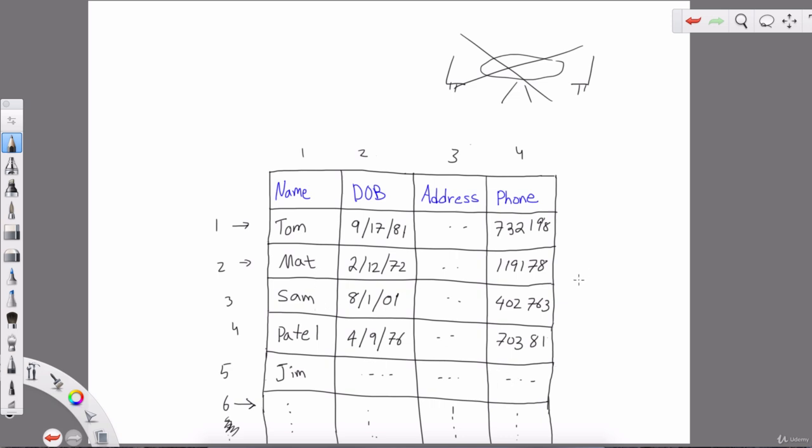But this is basically the structure of the table, and the way you want to interpret this is each of these is an attribute for a particular record. Let's say this is a table for persons. This is a persons table, so it stores information about people. And the first record, that person, his name is Tom. His date of birth, DOB, is September 17th, 1981.